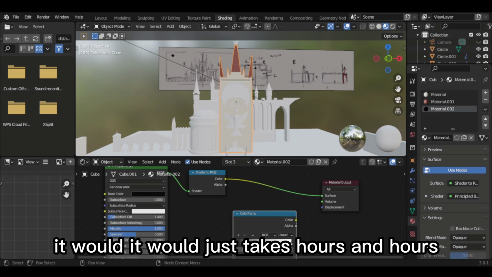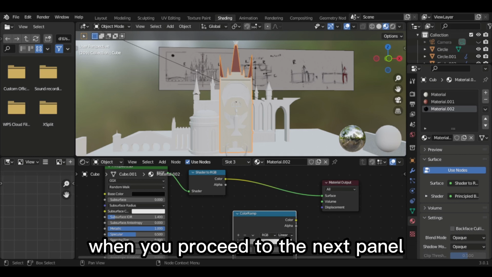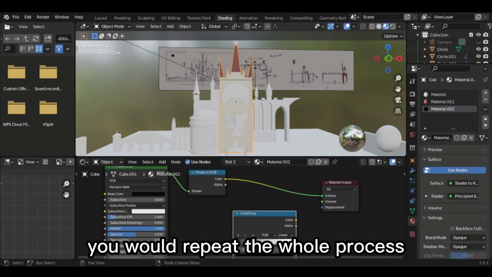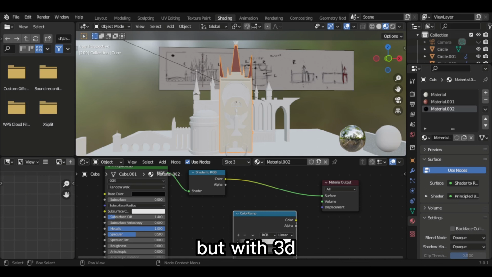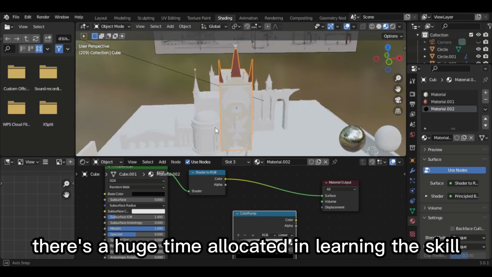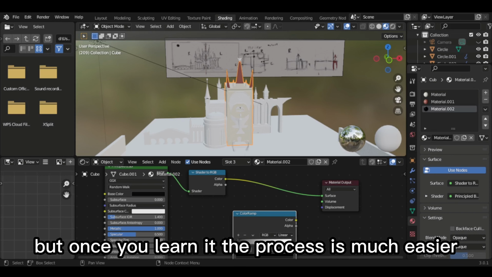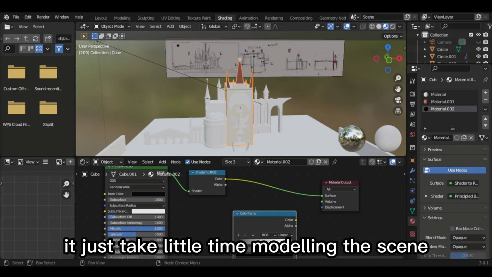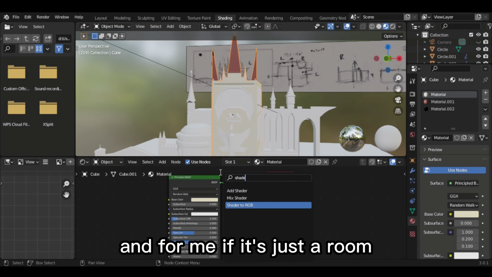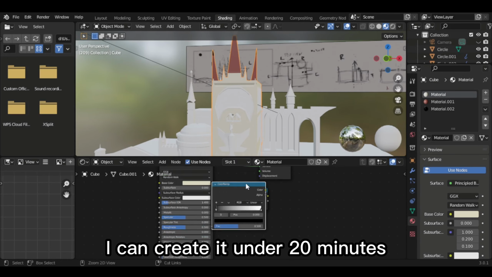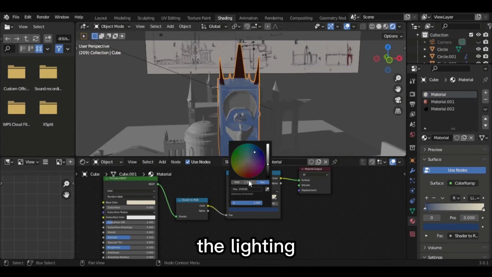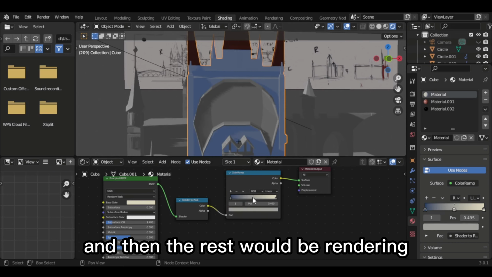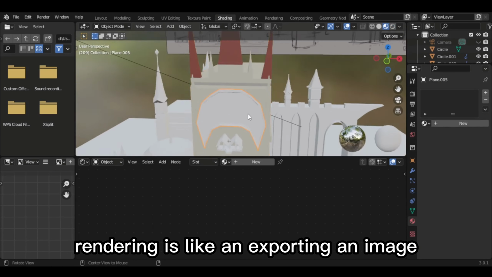It would just take hours and hours, and of course, not only that, when you proceed to the next panel, you would repeat the whole process, and it will take another set of hours. But with 3D, there's a huge time allocated in learning the skill, but once you learn it, the process is much easier. They just take little time modeling the scene, and for me, if it's just a room, I can create it under 20 minutes, including the texture, the materials, the lighting, and then the rest would be rendering. Rendering is like exporting an image.